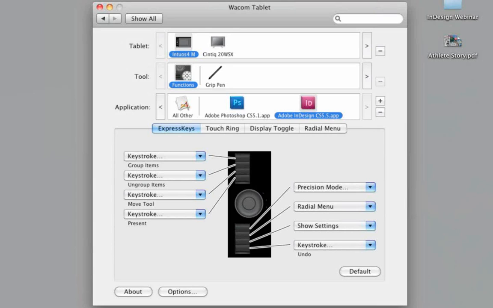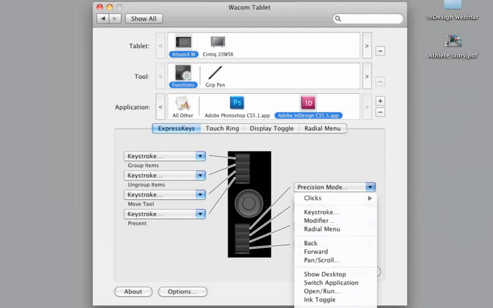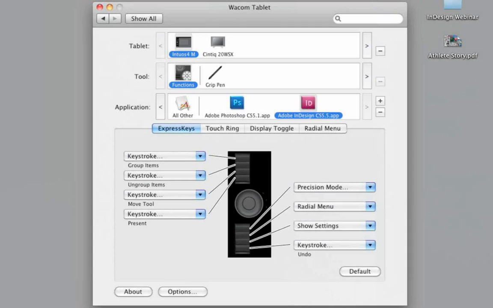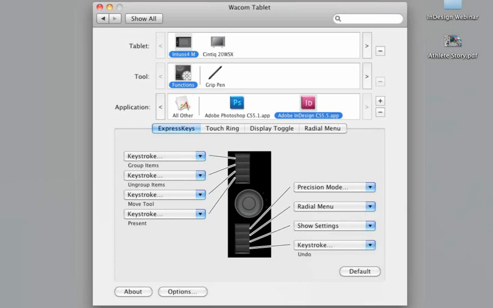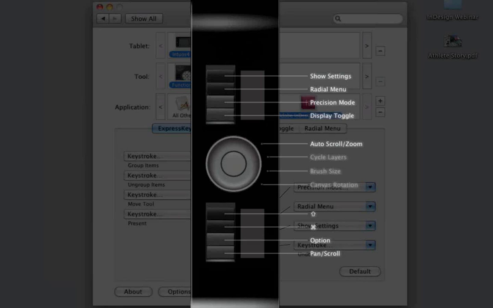So if you've got some very precise movements or guides that you need to place images on, by simply holding down that express key that is set to precision mode, you can more smoothly move elements around your document or your image. All right, so precision mode, that's one of the options that you can select within the tablet control panel. And in fact, most of these are, with the exception of this bottom one. Radial menu, that's the option that I showed you before, which I'm going to get into in just a moment, how to set that up. Show settings, that's that function that brings up the heads-up display. A little question mark on your tablet will bring up the show settings function and basically give you that heads-up display with an indication of what that particular express key is set up for.